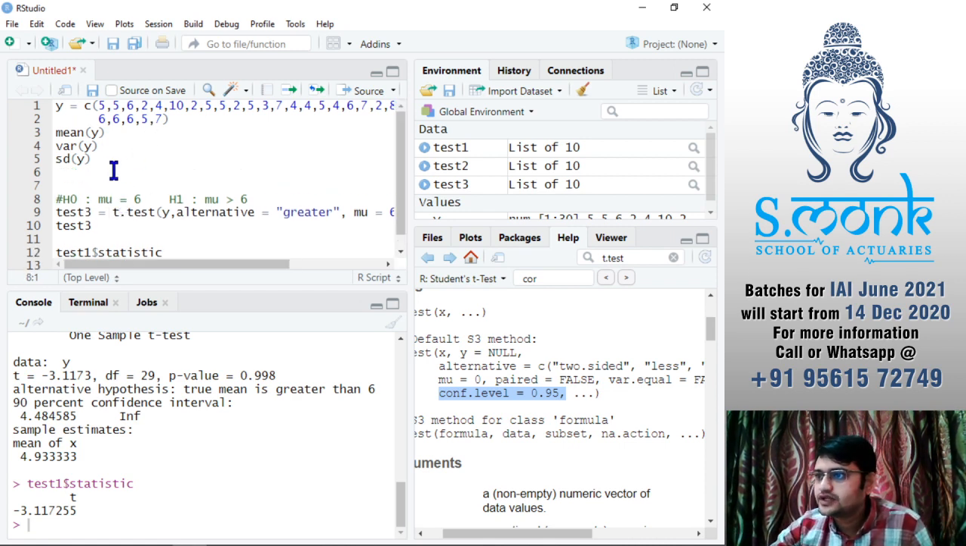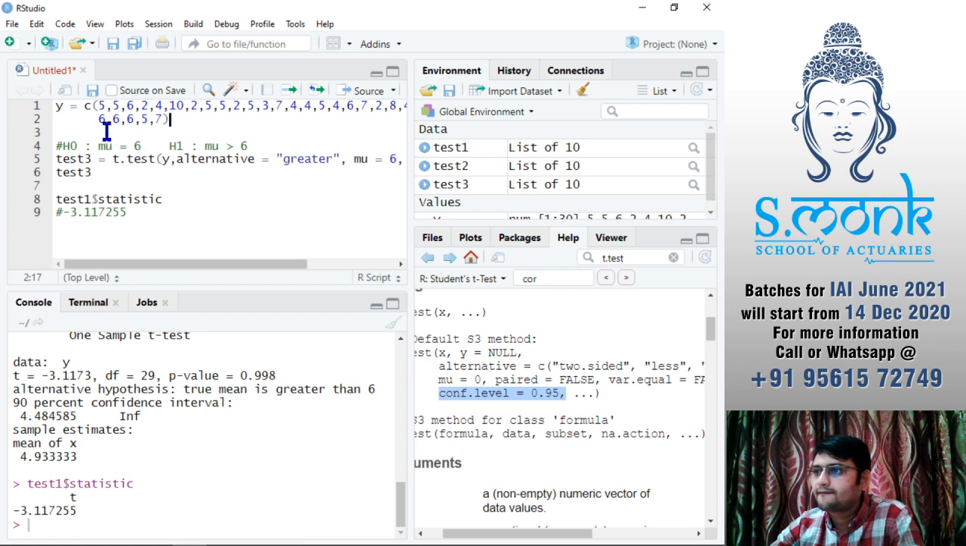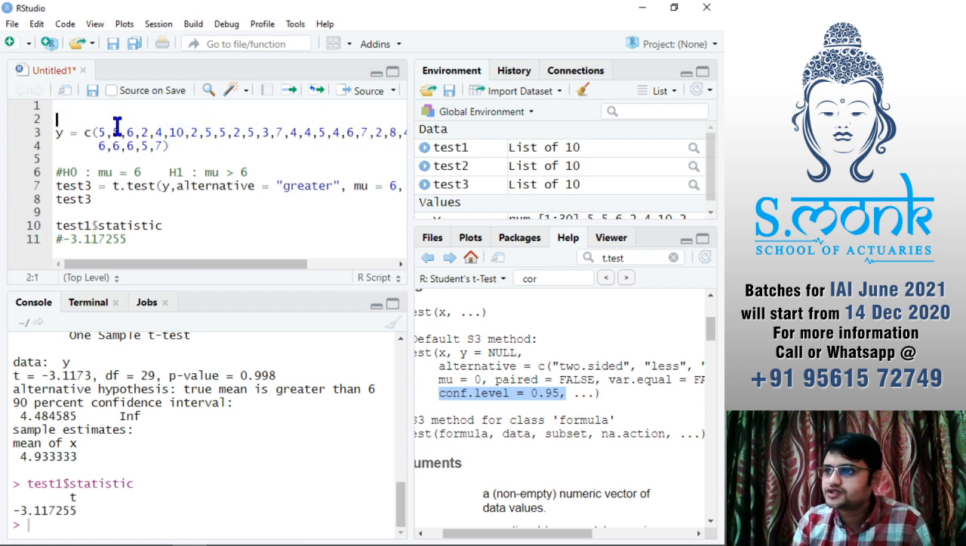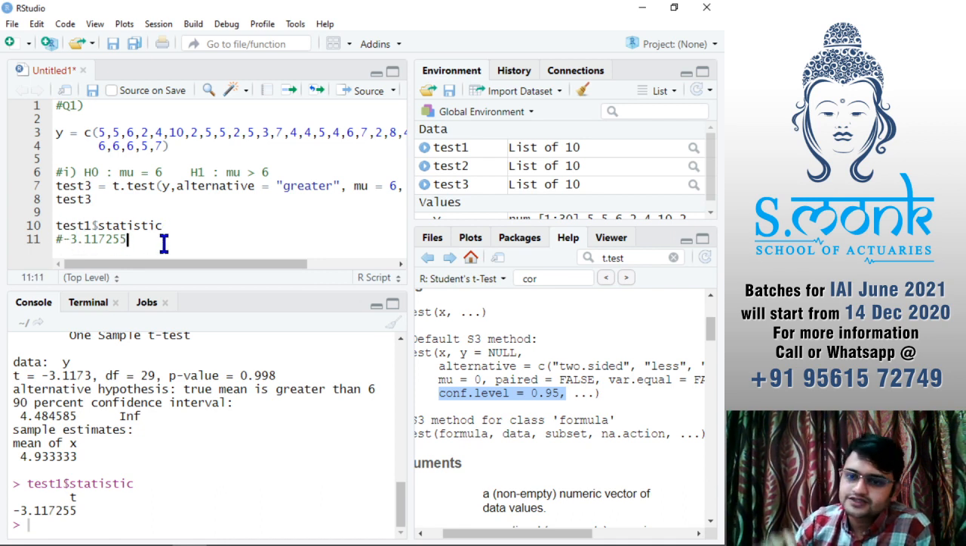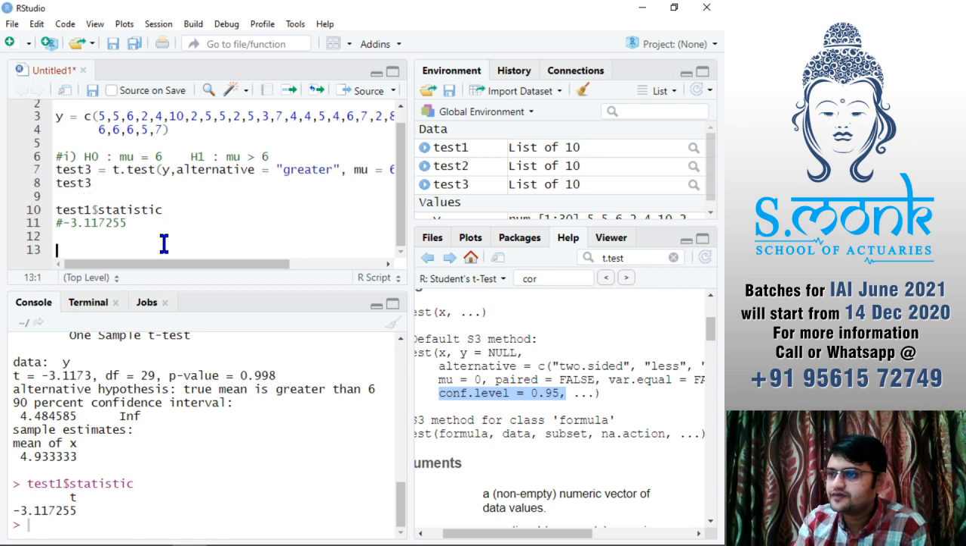Okay, so let's say the question started here. I'll say hashtag question, let's say 1. Okay, and this is the data. Then we are testing, let's say hashtag, first part is hypothesis testing. We have to specify the test, so this is how we are specifying the test statistic. Okay, let's assume they asked us to find the test statistic and the p value.